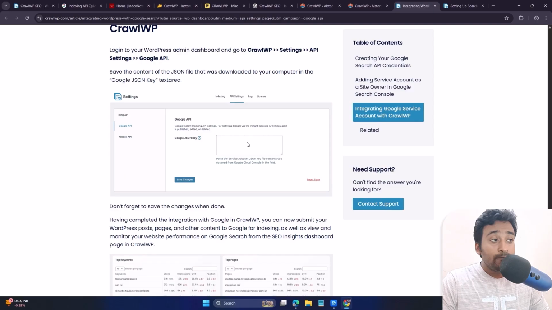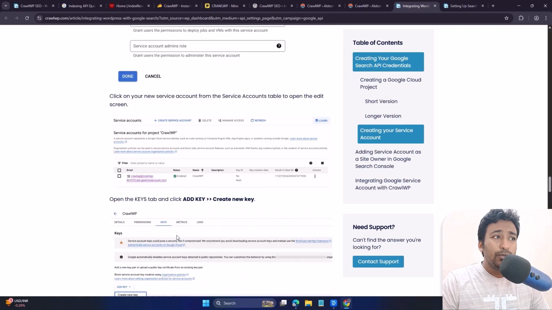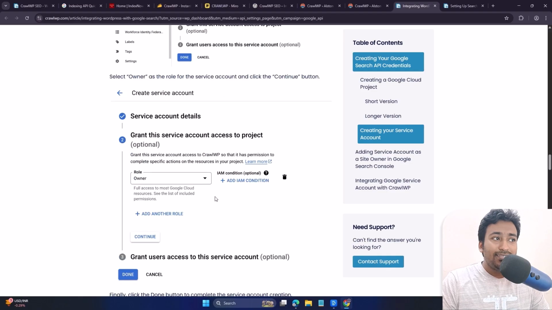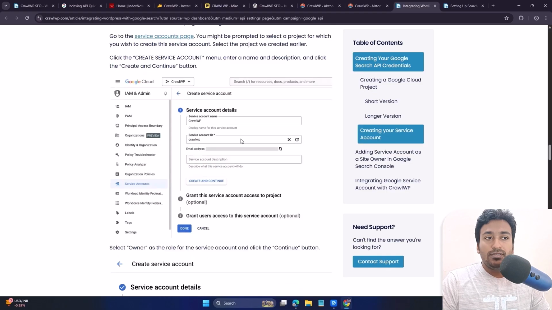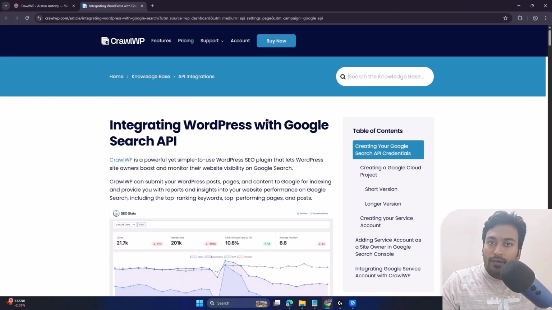So I will try to get the JSON key right now. I'll try to pause it because there will be so much sensitive information. I need to go into my Google Search Console. I need to go into my Google admin panel to create API keys and all these things. So I'm just going to follow this step by step and create my JSON key, and I will continue from there. Now I have followed this instruction.